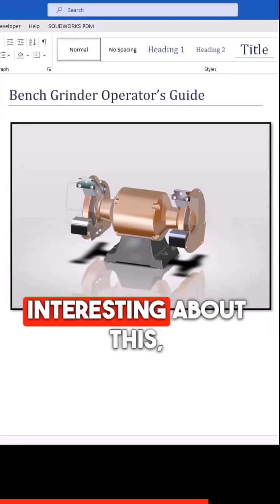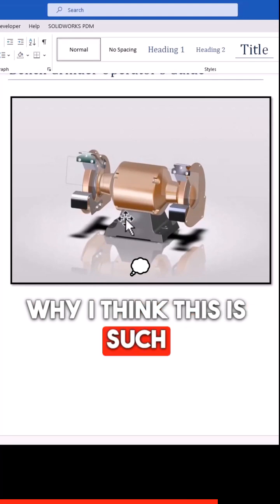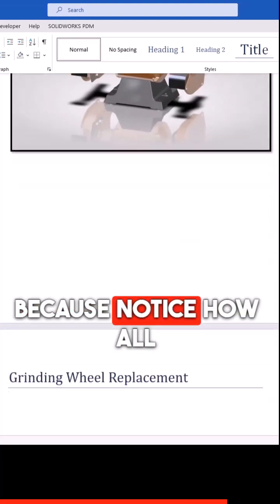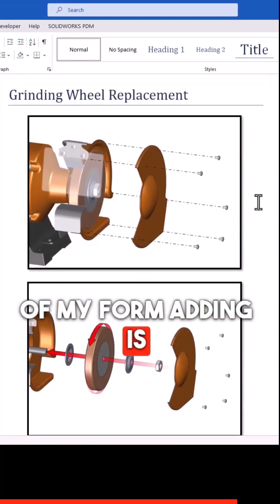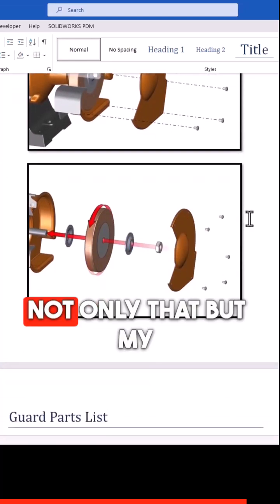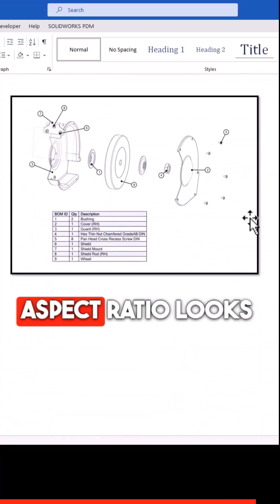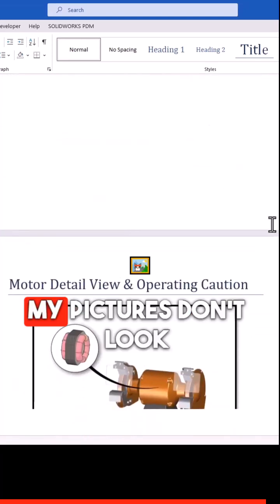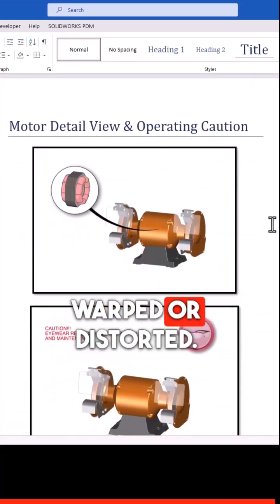But what's really interesting about this, why I think this is such a powerful tool, is because notice how all of my formatting is 100% intact. Not only that, but my aspect ratio looks really good. My pictures don't look warped or distorted.